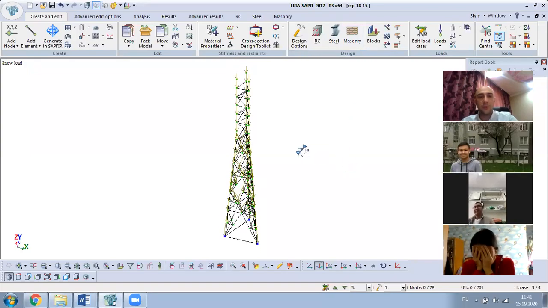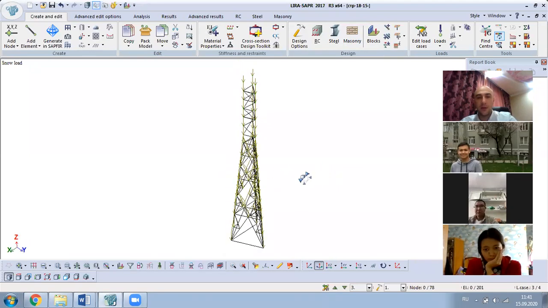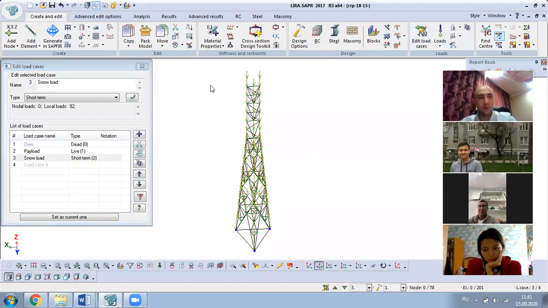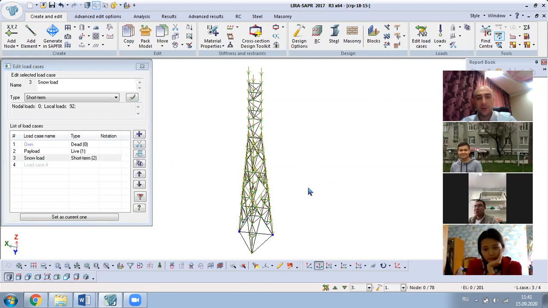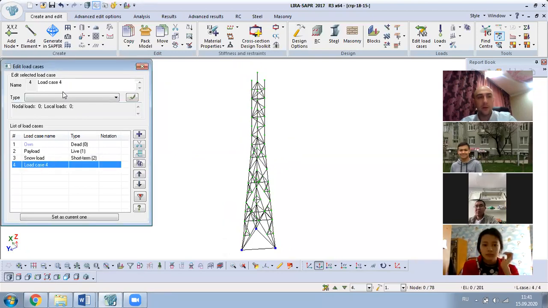So we will continue loading our metal tower. On the last lesson we stopped at the snow loading. We have already finished the snow loading, and now we are going to start loading the scheme with the ice load. So you can write in the edit load cases menu, the load ice load.